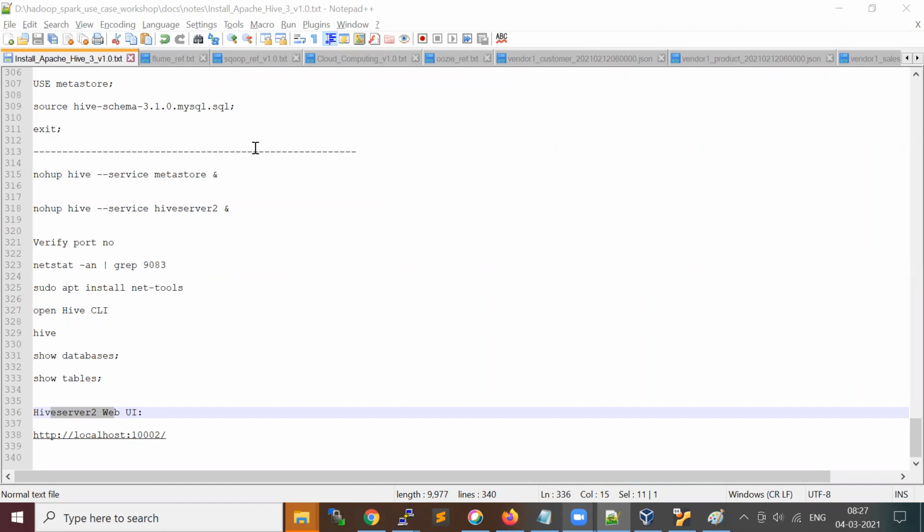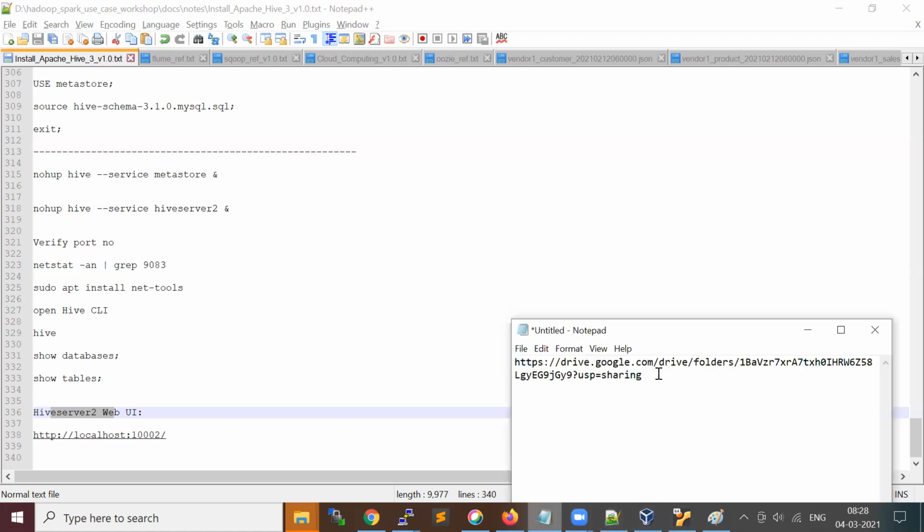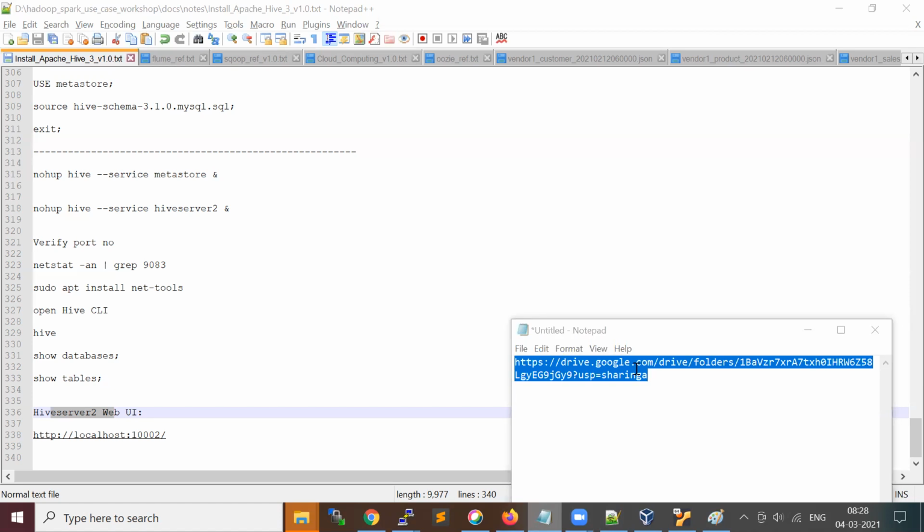Whenever I introduce some concepts, you can just try them yourself. Hive is one of the main concepts you need to learn. Yes, it's already shared, Chandu. I will share it in the WhatsApp group as well. But this is the link. You can open it and you will find a file called install Apache Hive 3 underscore version 1.0. This file has all the details. Just follow this and install it.